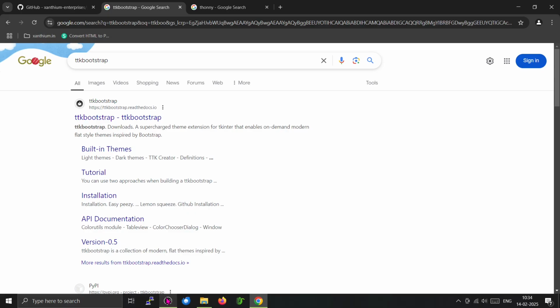Now, to solve that particular problem, we have what is known as TTK Bootstrap, which is a theme extension for Tkinter that relies on the Bootstrap theme. So you can use that TTK Bootstrap library to create a good looking graphical user interface for your Python program. In this tutorial, I will teach you how to create a basic graphical user interface using TTK Bootstrap.